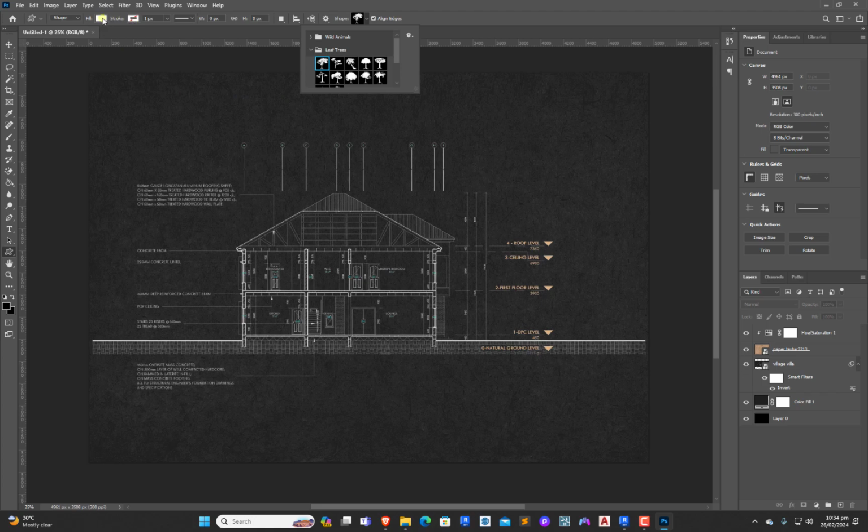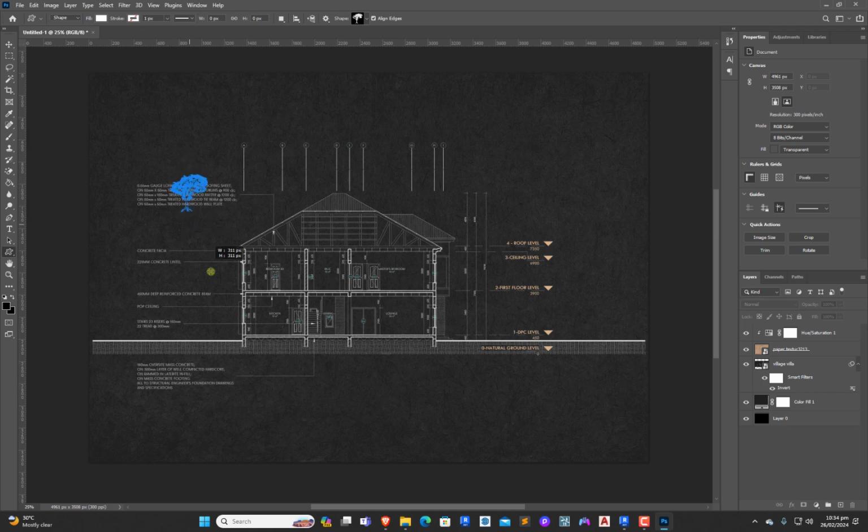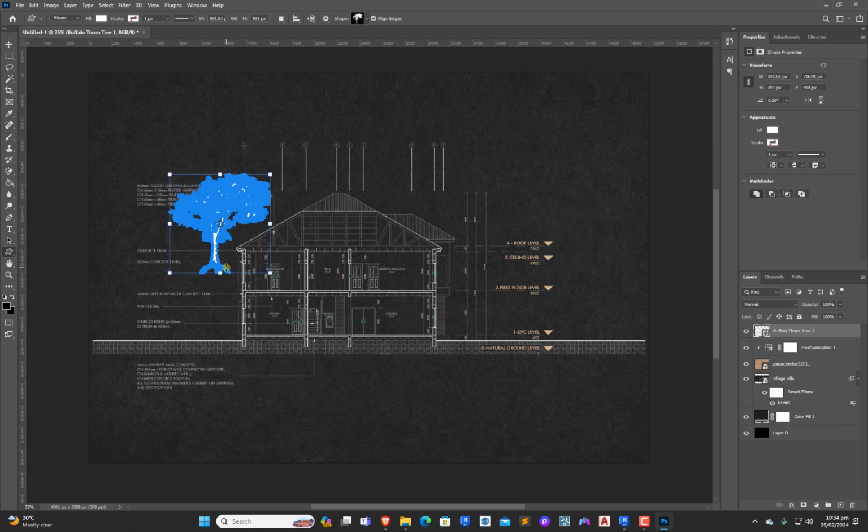Now we change the fill to white fill and we turn off the stroke. Okay, so we hold our shift and we draw the tree. Now this is okay. Now each tree is usually very heavy, so you need a very sound system for you to be able to use this.